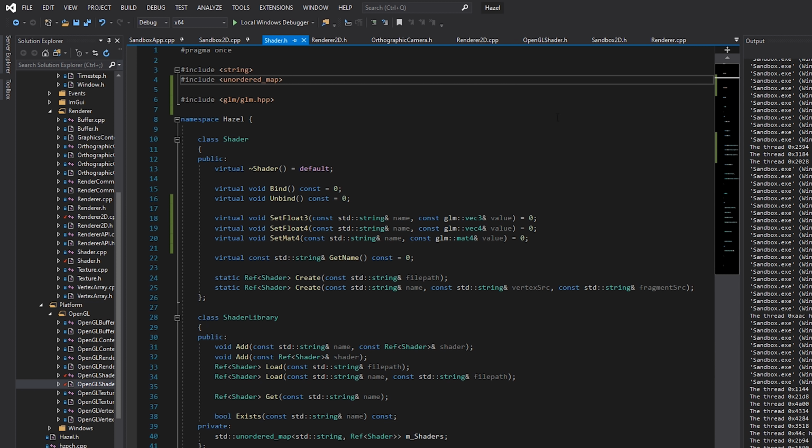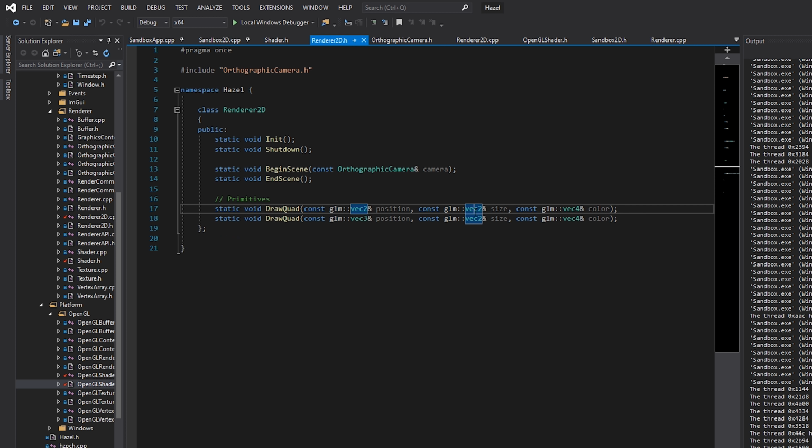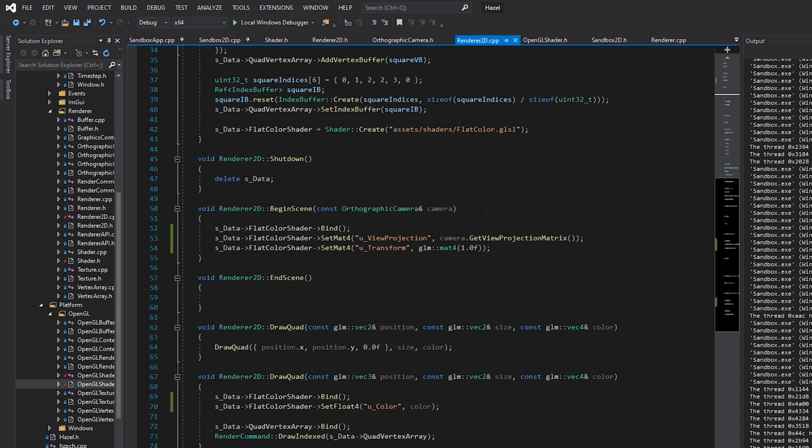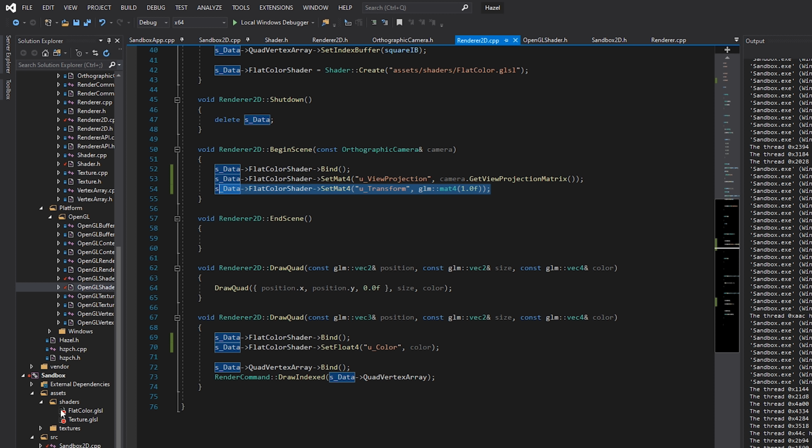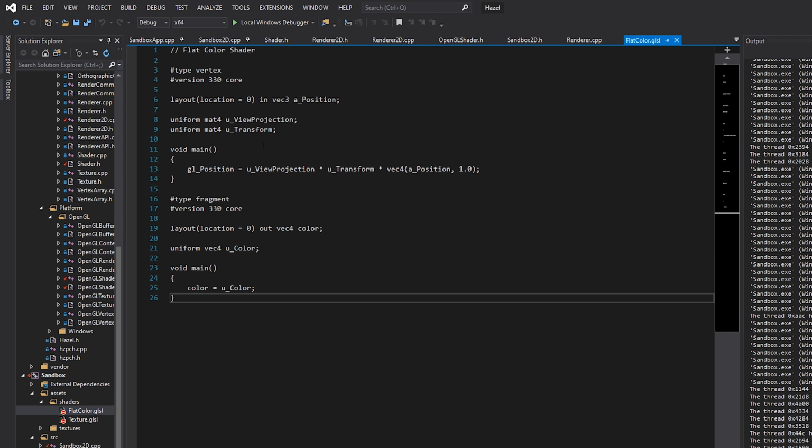From here on out, we can actually work on the transforms. So going back to Renderer2D, let's take a look at this. Currently we're setting the transform. The transform, of course, is the uniform that we want to set. If we take a look at the shader, we have our flat color shader. The transformation that happens here in the vertex shader is we multiply the view projection matrix by the transform matrix and then by the vertex positions. So this transform is that missing piece. This is what we actually want to set up per quad that we draw, and then that will position it appropriately.